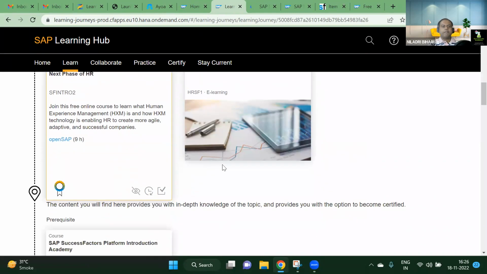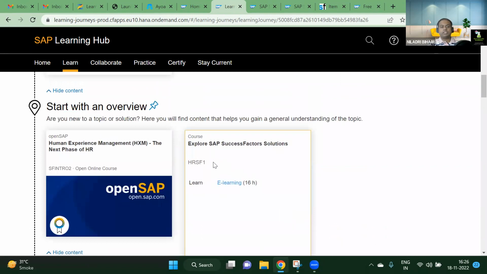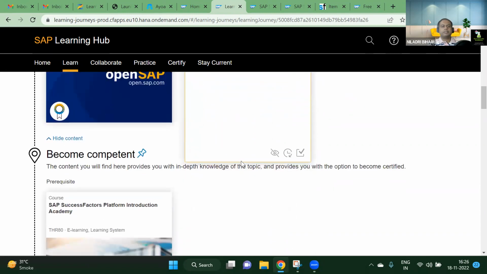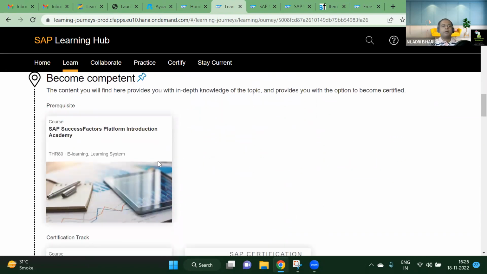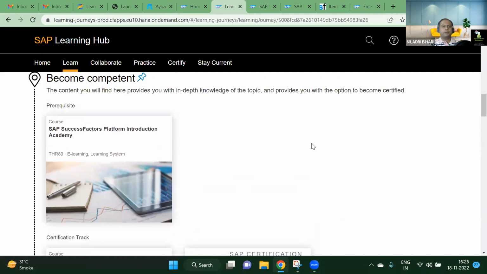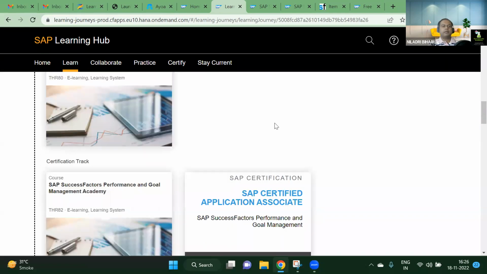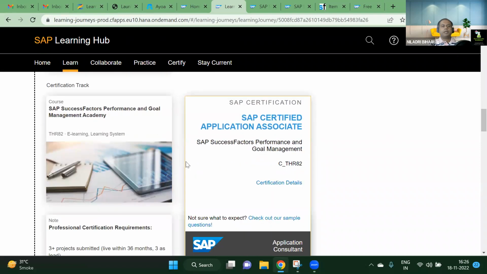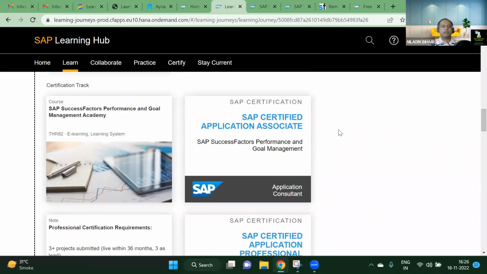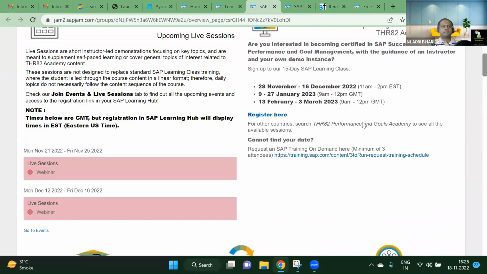In every module, they're asking us to understand the basic fundamentals, meaning your HXM module, SuccessFactors module, what it does, and what the different solutions are. All these things you will be finding here. Now, this is again the same thing, 40 hours of your platform academy. So they're not asking you to complete the advanced academy, but this 40 hours of e-learning will be enough. Then you can pursue the certifications once you are okay with these sessions.